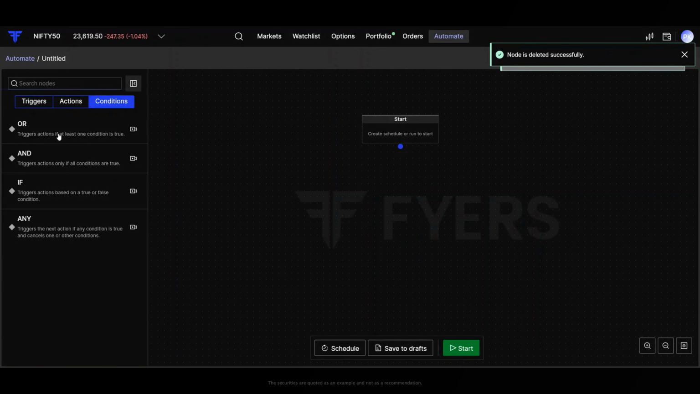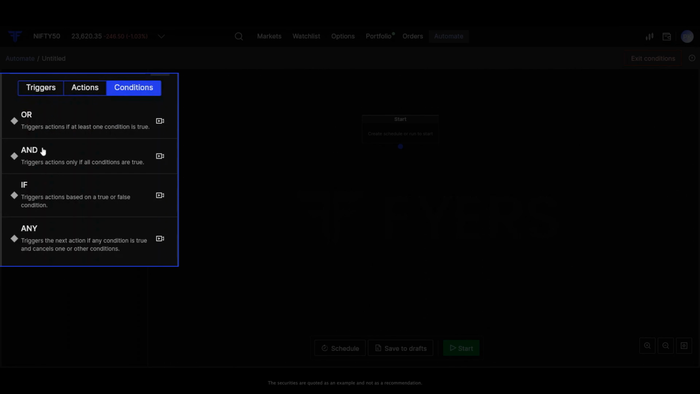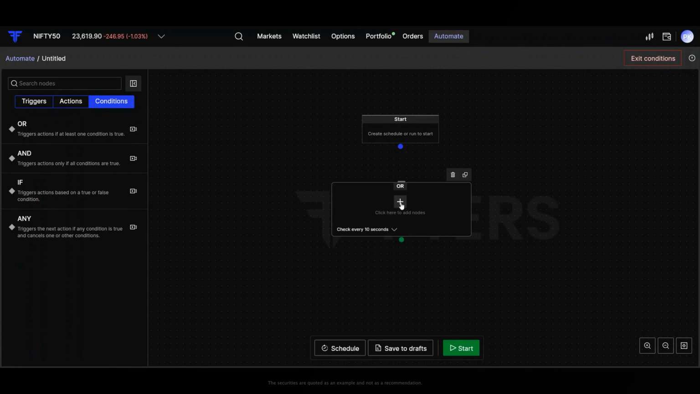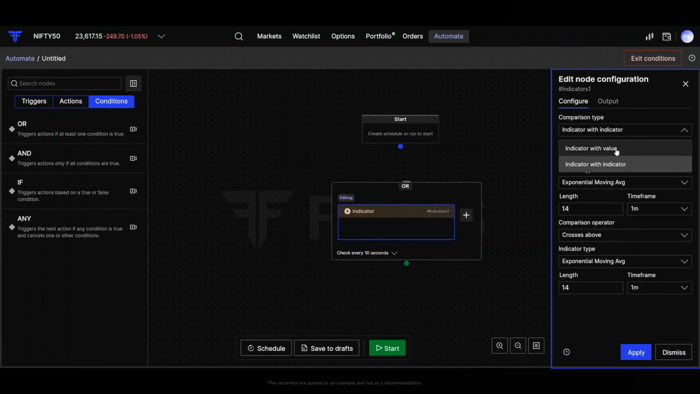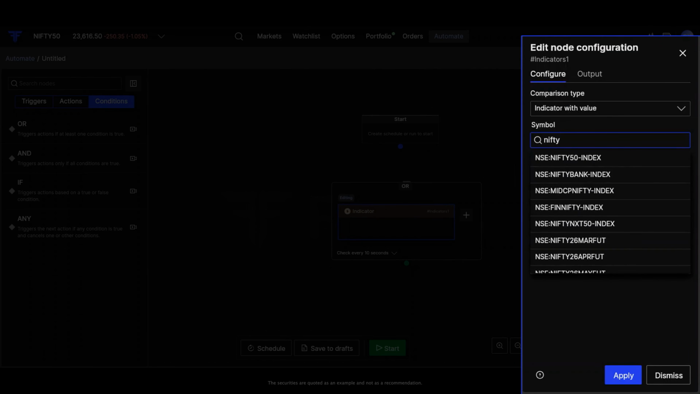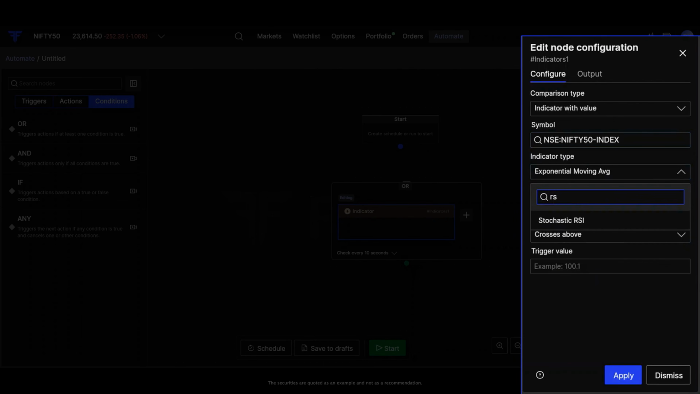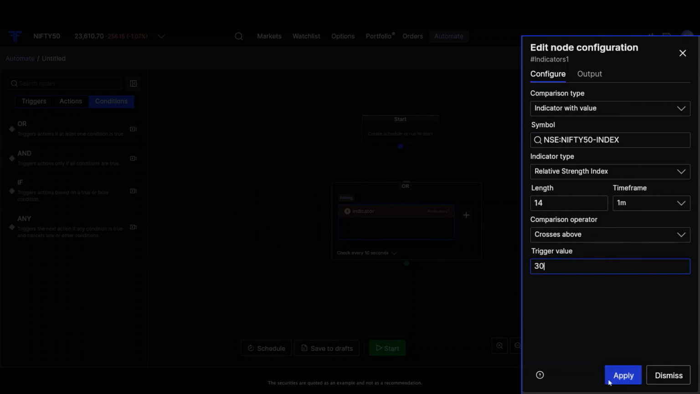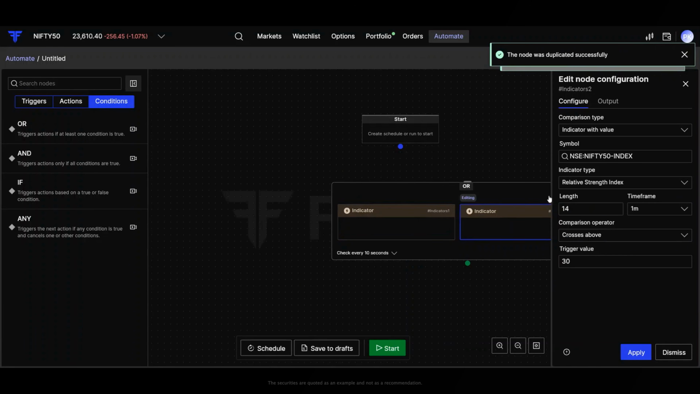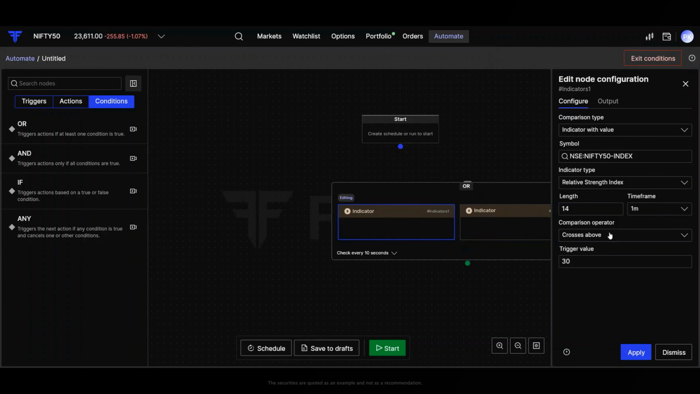Indicators can also be combined using or and if any nodes. In this case, we are building a condition that waits for either of the indicator conditions to turn true. Here we are configuring for RSI value to be either above 70 or RSI value to be below 30. This way, users can create combinations of indicator conditions that can be configured based on multiple indicator values.